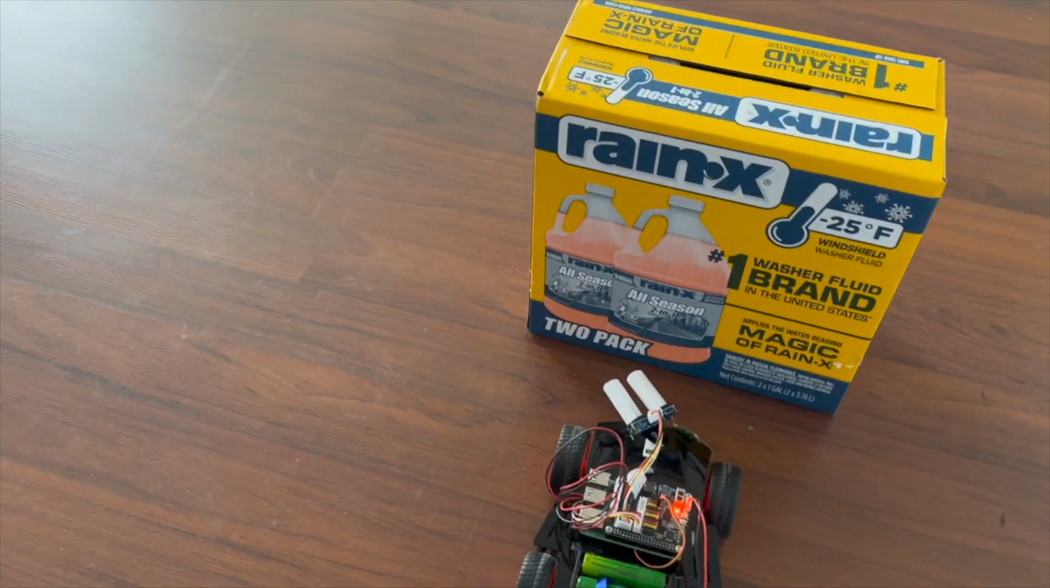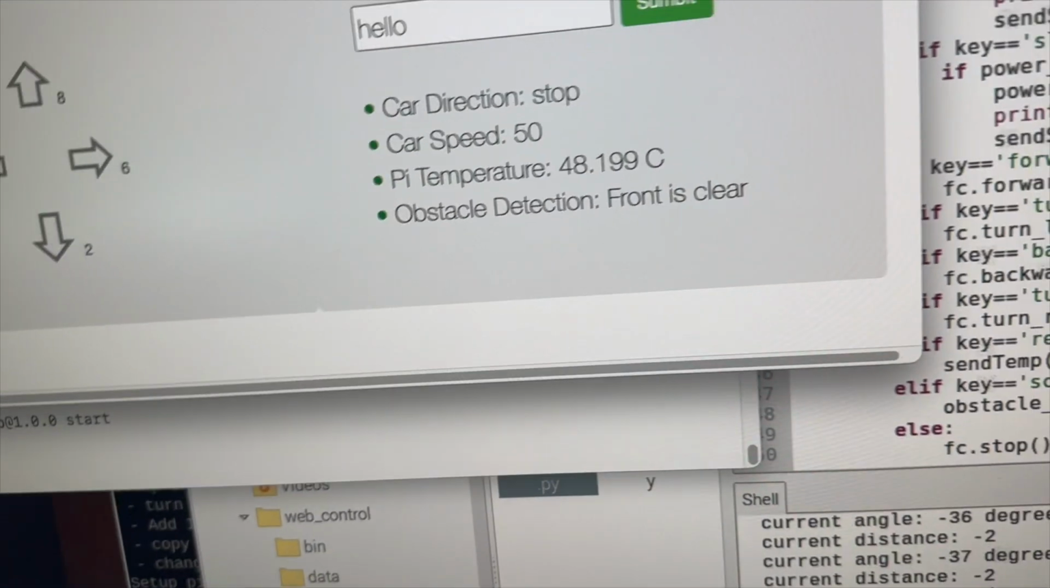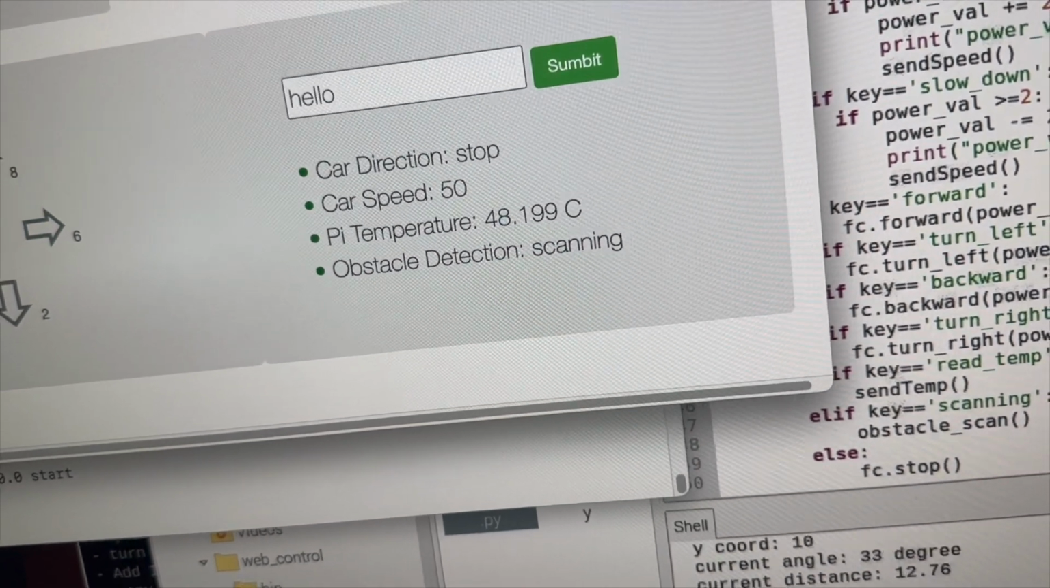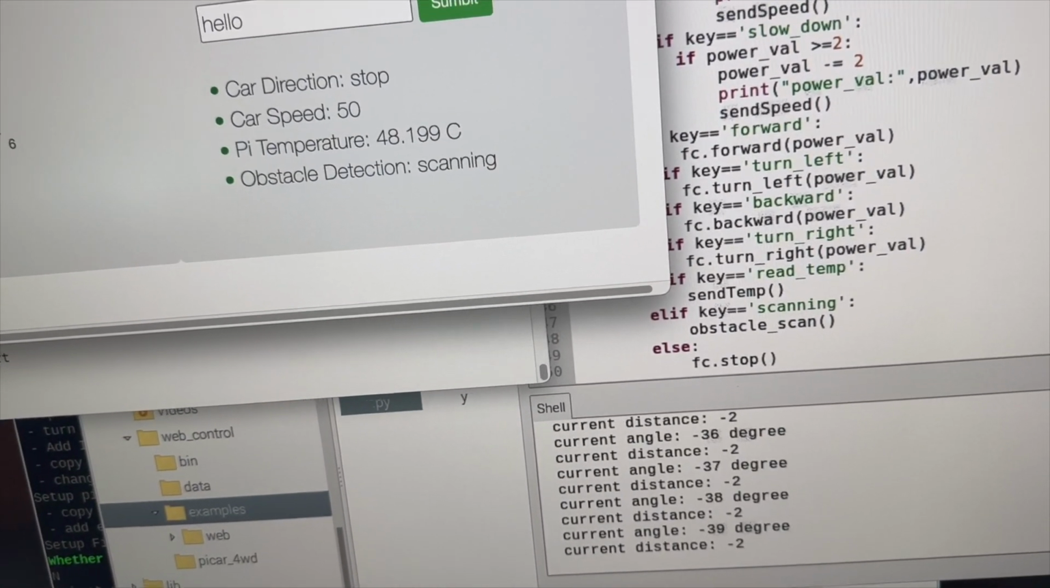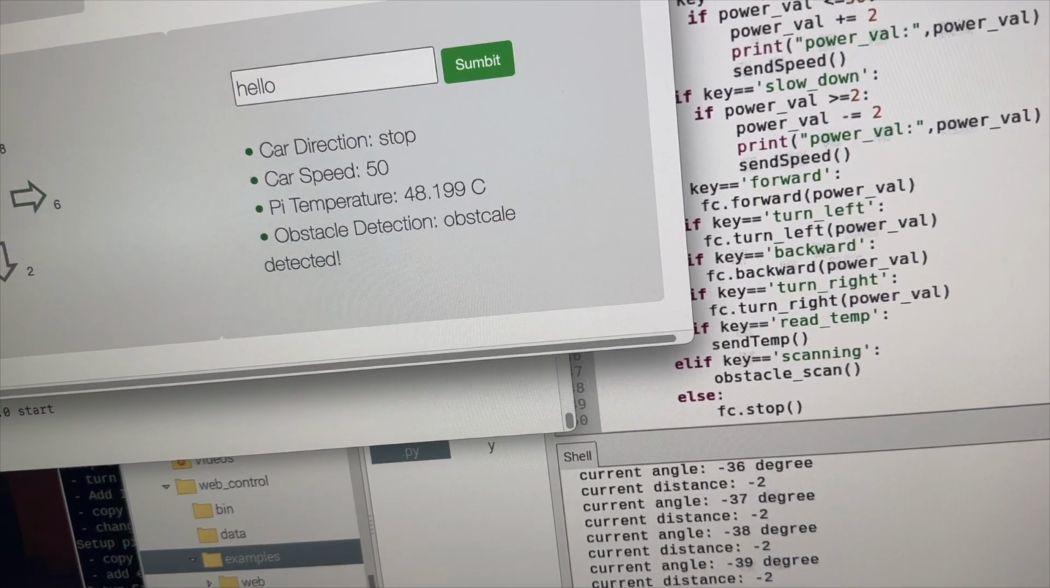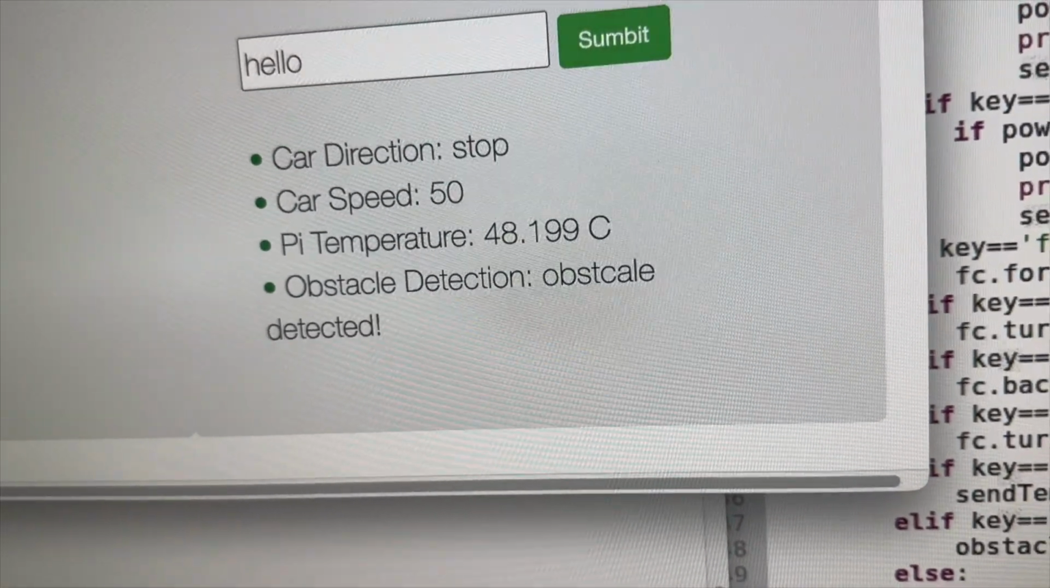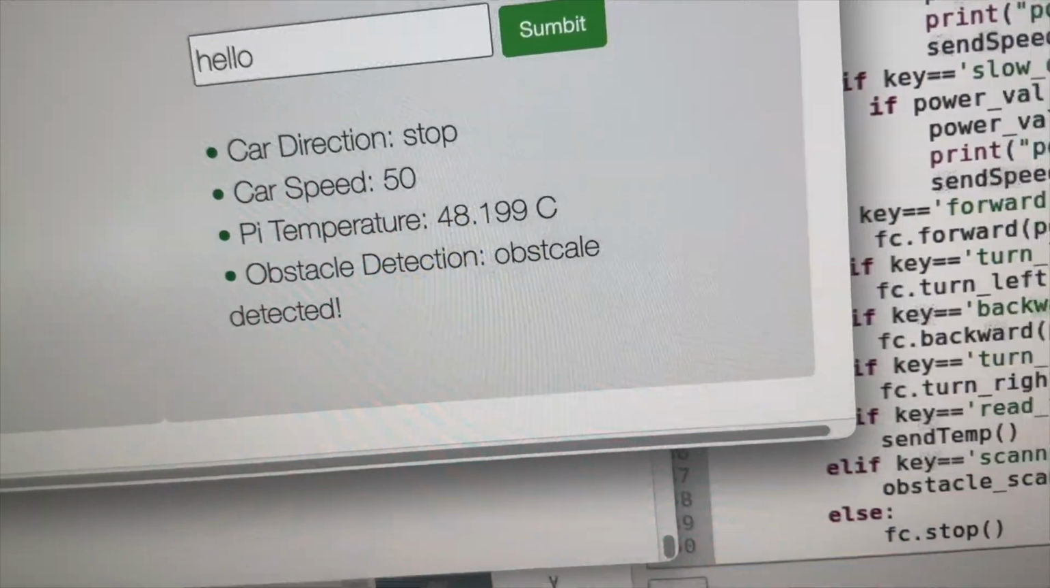Now if I move the car to here, there's clearly some obstacle in front of the ultrasonic sensor. And if I run it again, as you can see, it's scanning, and in this case, it shows obstacle detected.